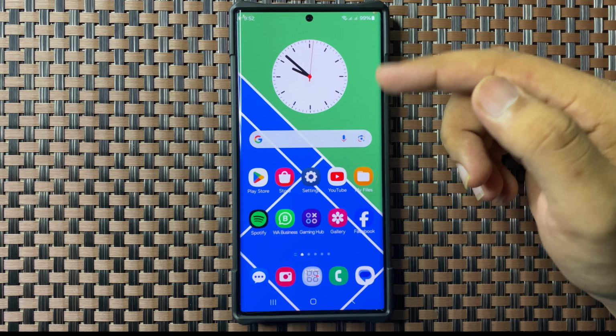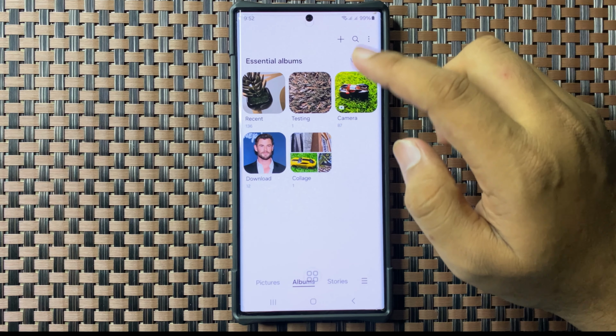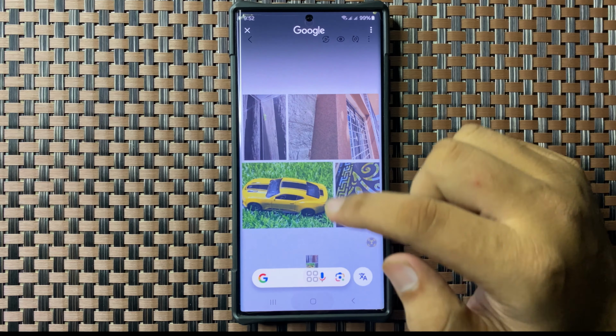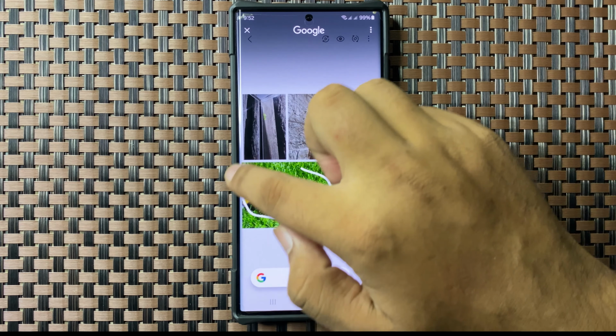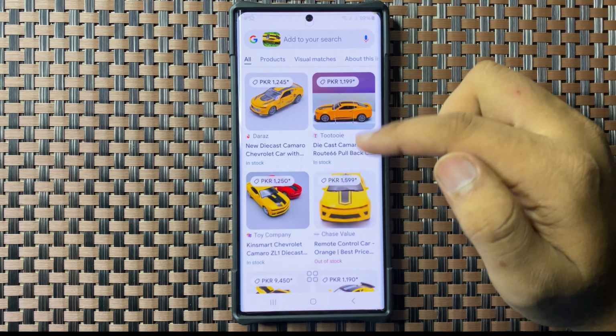So if you want to search from an image, then open Gallery, open the image. Now tap and hold on this home button and then circle the part of the image, and then it will search for the related images.